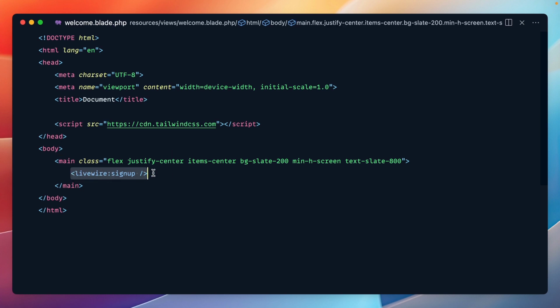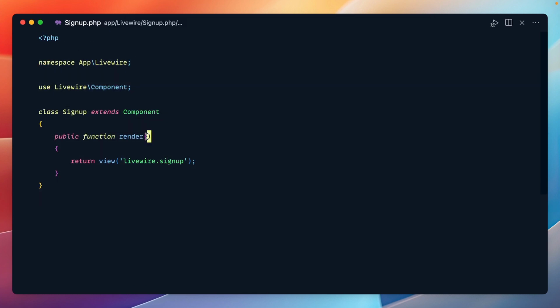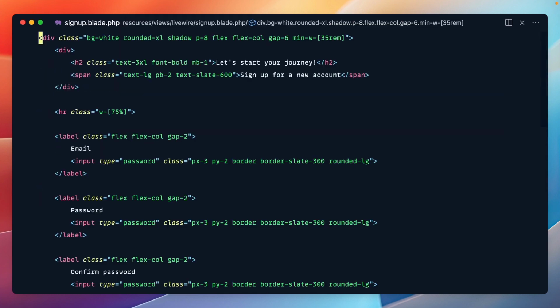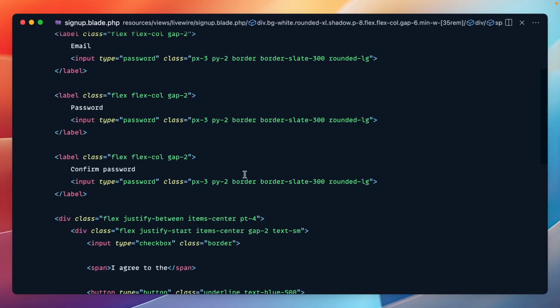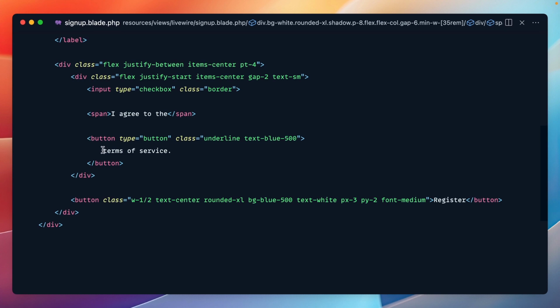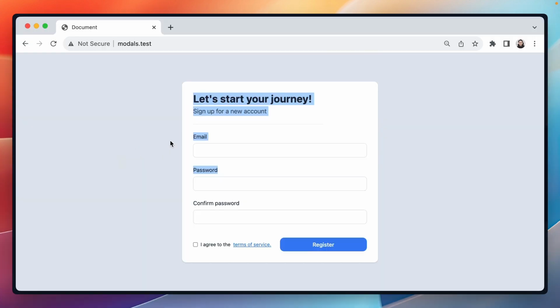So I have this Livewire component called signup, and signup really is nothing. This is just a hollow shell. Let's look at the Blade view, signup.blade.php. This is just a bunch of boilerplate HTML with Tailwind. Let's start your journey, sign up for a new component just to get this on the page. What we care about is this terms of service button. This whole episode is just going to center around this piece of HTML because we want this to actually open a modal. So how do we build a modal?